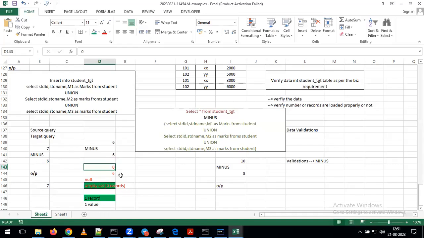Some people answer this way: if I give 7 minus 6, what is the output? People answer 1. They think this is an arithmetic operator. But tell me, it's not an arithmetic operator, it's a kind of set operator. Now, in the same way, try to give the answer: what is 10 minus 8? The output is 10, because it gives the unmatched record.